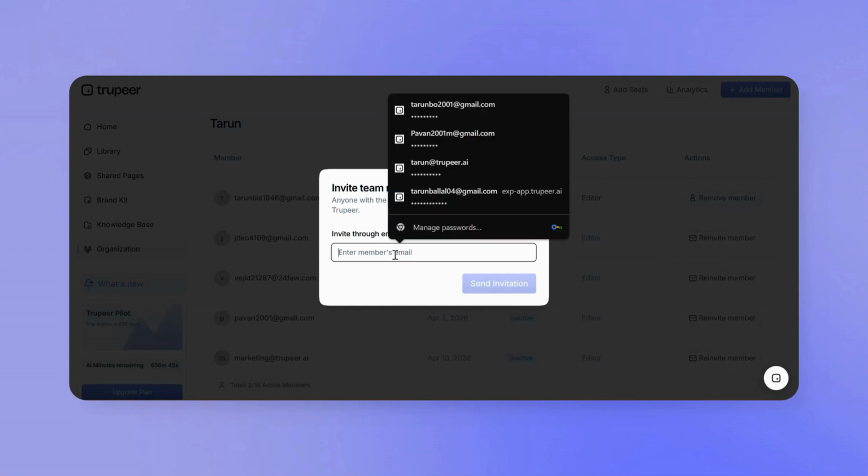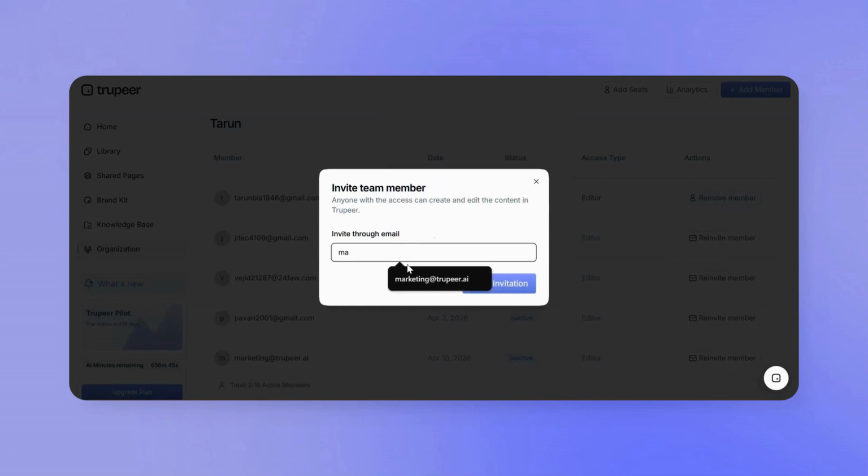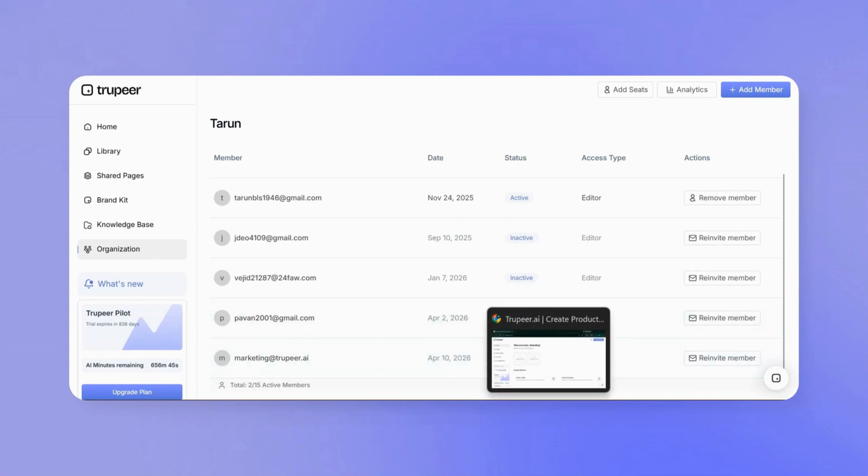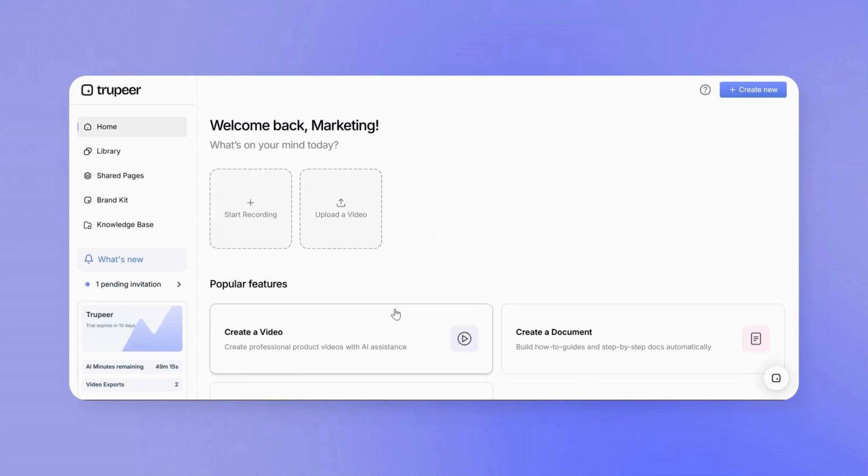Next, enter the email address of the person you wish to invite. After that, click on Send Invitation. You'll then be able to track the status of the invitation here. In this section, you can view the email address, the date the invitation was sent, and the current status of the invitation. Let's verify the status by checking the specific account to which the invitation was sent.